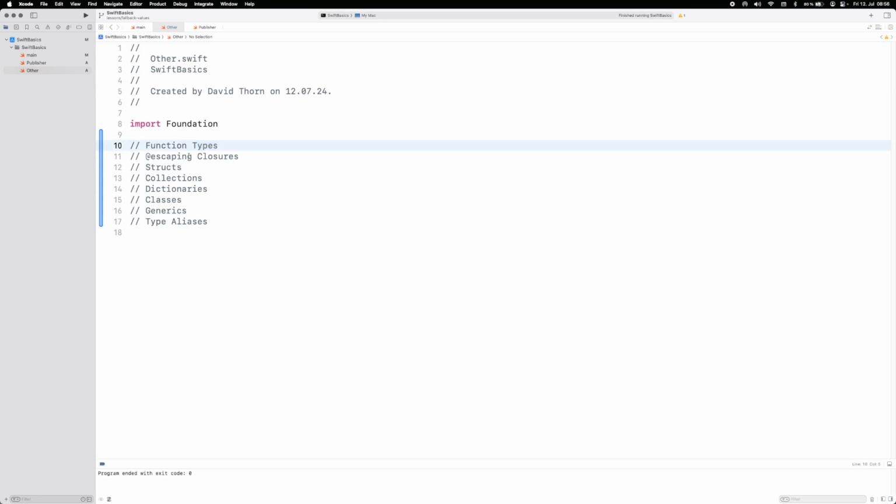We're going to use function types. We're going to introduce you to escaping, and you've seen closures already. You've seen structs already. You've seen collections all over the place, although I haven't taught you about them. Dictionaries are not that much different to collections, so you'll understand it pretty quickly. Classes I haven't shown you at all, but they are pretty much exactly the same as structs, just with a few additional benefits, which we're going to use in this. I'm not going to talk about it, we're just going to use it.